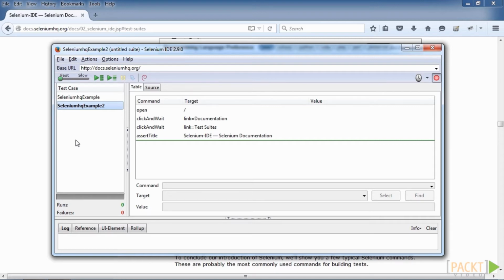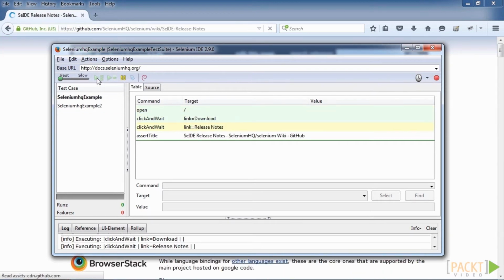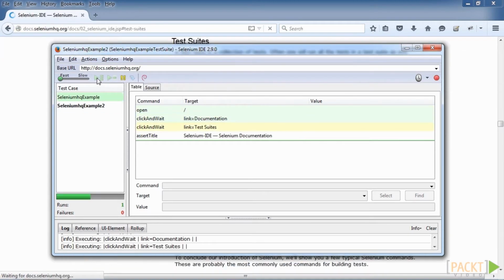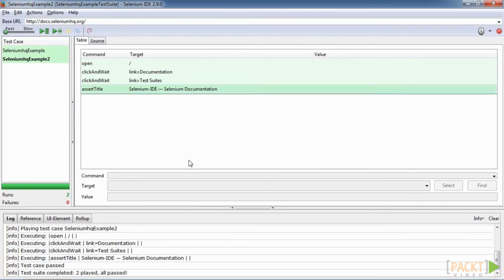To run the test suite, click on the second green icon whose tooltip is Play Entire Test Suite. Click it and observe. Great! So we have two test cases, and after executing them, they have successfully passed. You can see the green bar and the log.